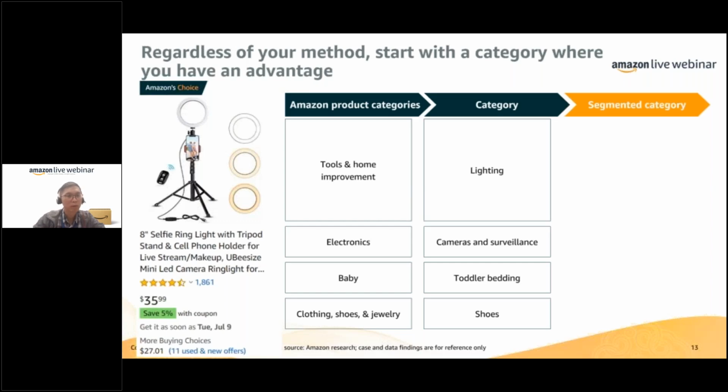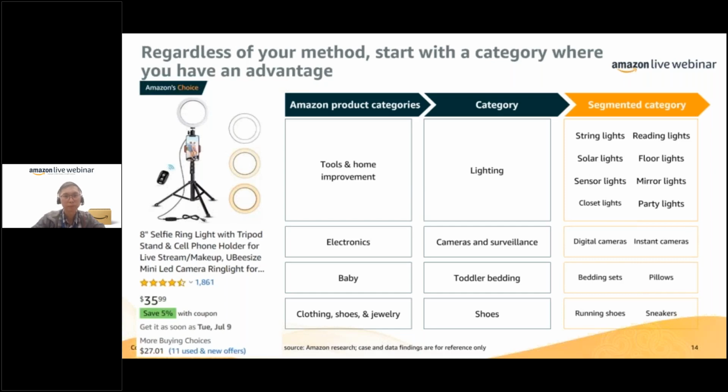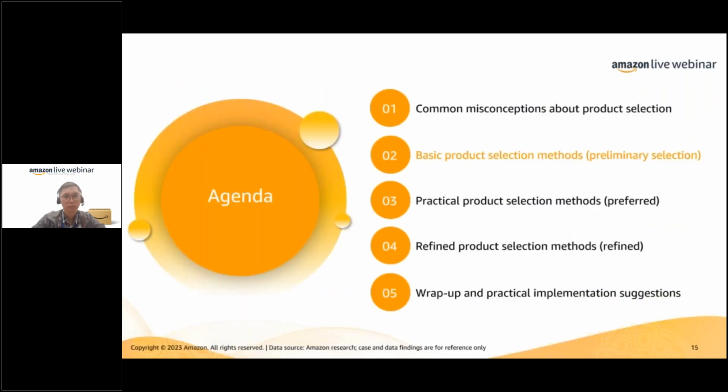It could be that you know the product really well, or you have a really good manufacturer that can do very good customizations for you at a very cost-effective fee. So once you know the product well, you can break it down. Like in this example, the lightings, you can go down further into what the different categories and subcategories are that you can focus on. So that's the overview.